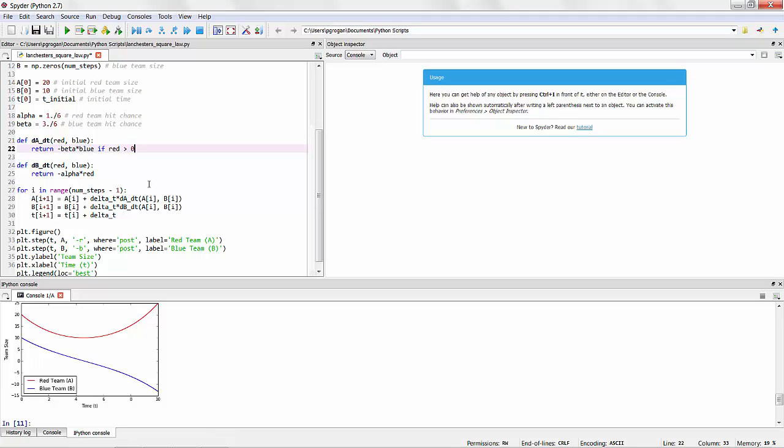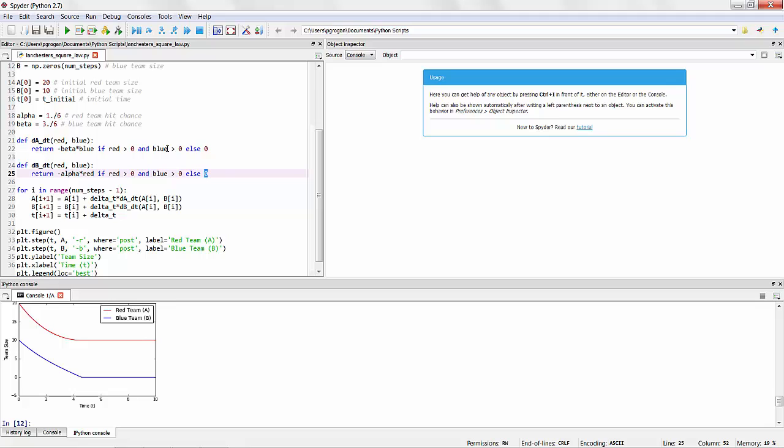What we want to do is to return this only if the red team size has some positive number of forces left, and the blue team has some forces left. Otherwise, we want to essentially end the simulation and no longer change the force size. So this conditional statement I'll add to both of these. Again, the way to read this is that return the normal differential equation value if the red team has more than 0 fighters and the blue team has more than 0 fighters. Otherwise, return 0 for the derivative, meaning that we don't want to change the value anymore.